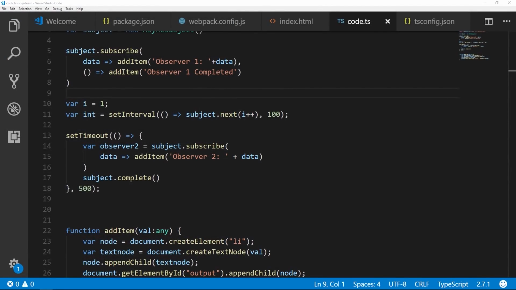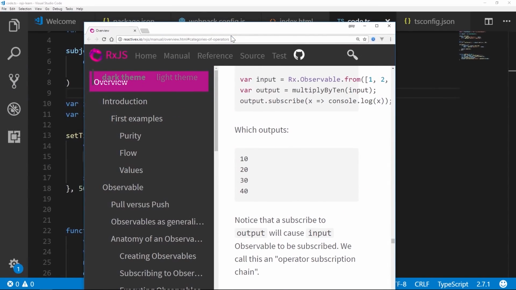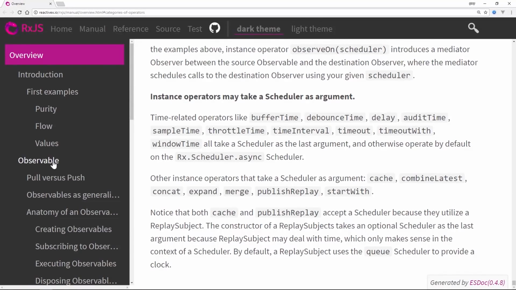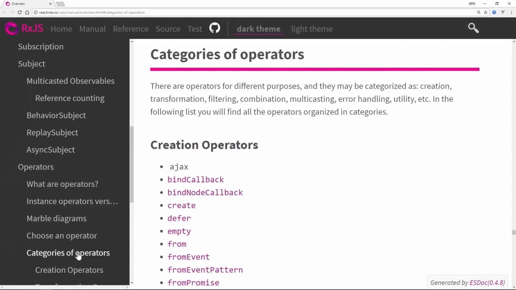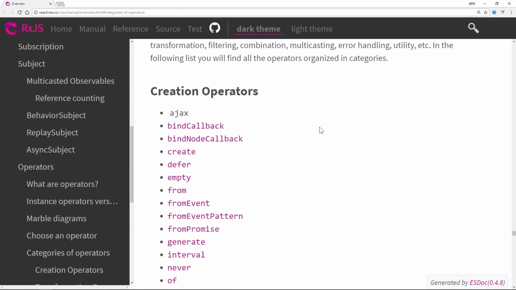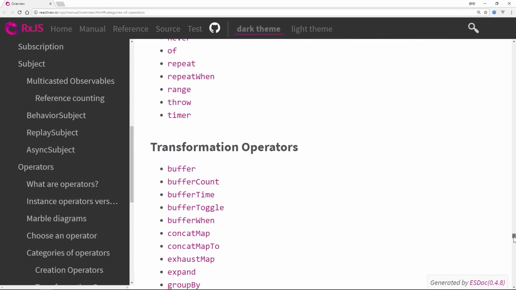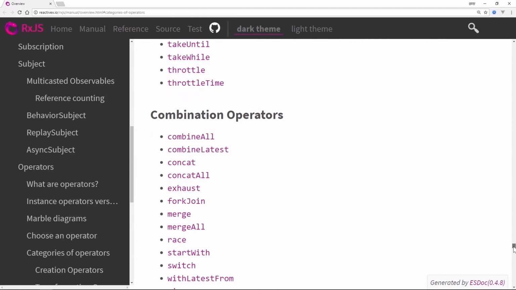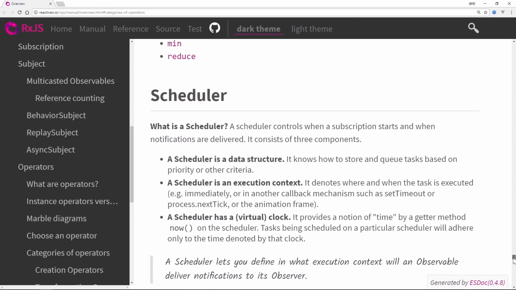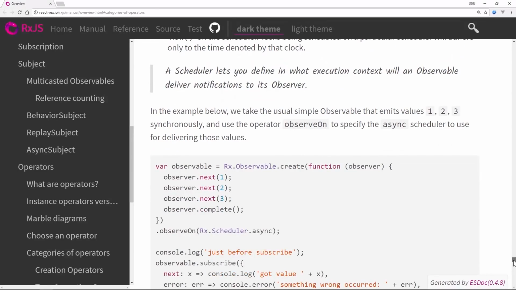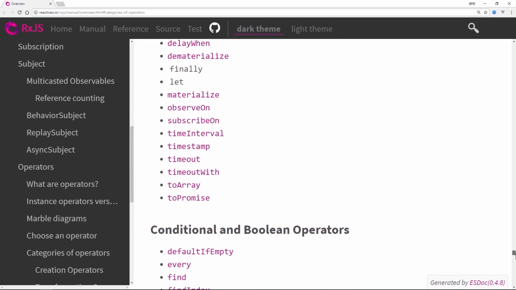Okay, so let's talk about using an operator. The official documentation has a section where you can see categories of operators. Let me try to find it. I just kind of lost the page. There we go. Categories of operators. So like I said, there's a ton. There's creation, transformation operators, filtering, combination, multicasting, error handling, utility, conditional, Boolean, and mathematical and aggregate. So just a ton that are here.